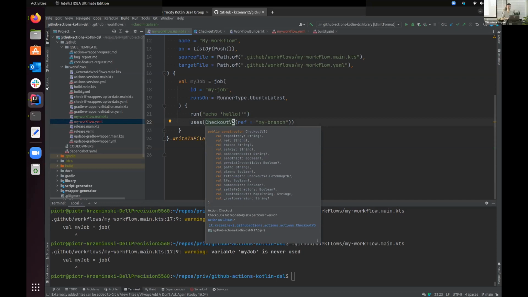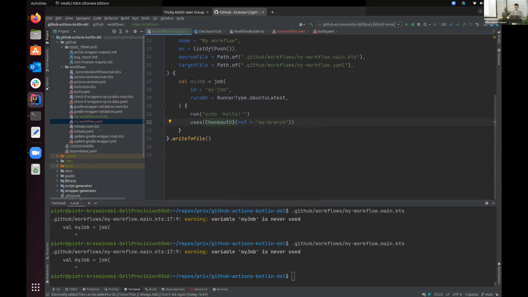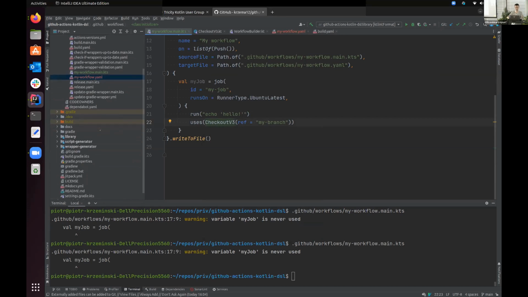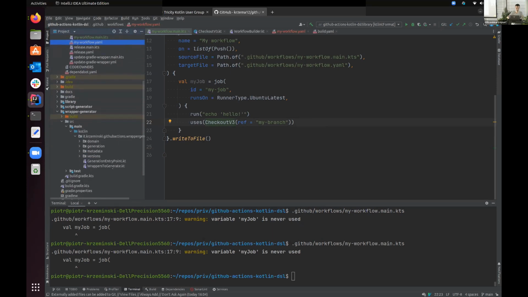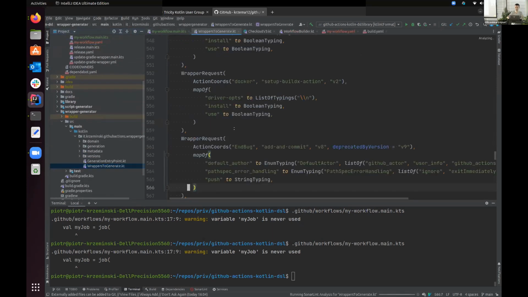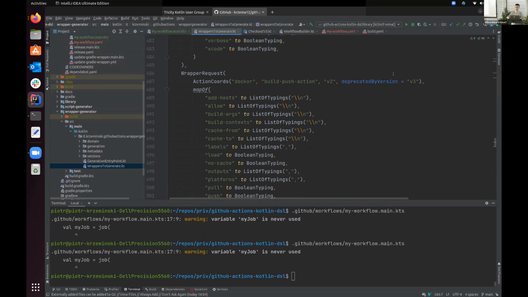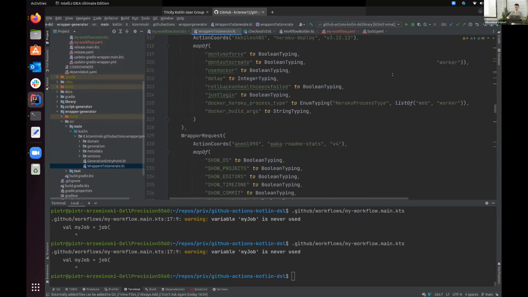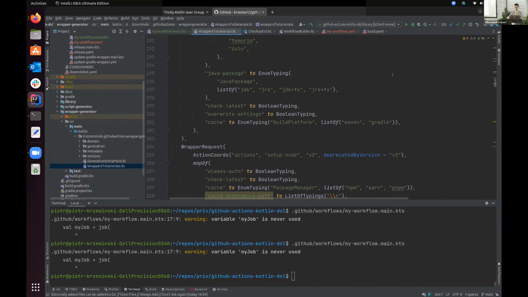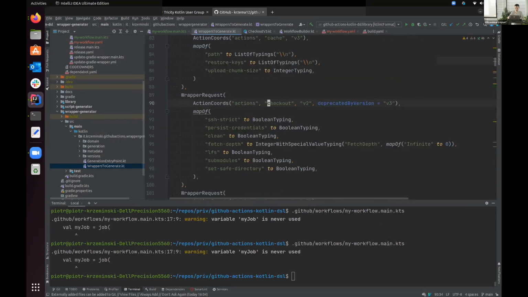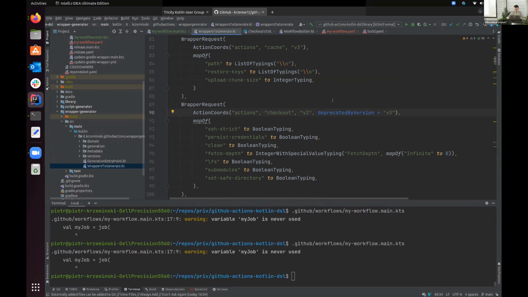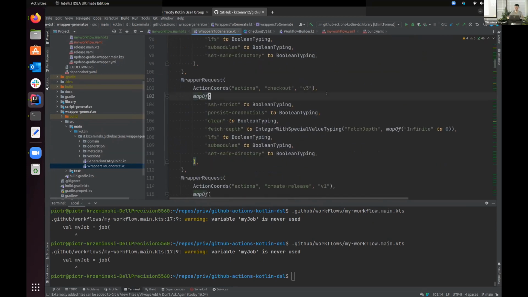So I will show you a module, like an internal module, that the customers don't need to be aware of, but I will show it to you as this talk is devoted solely to this library. So here we have a file that defines all the actions that are available in the library. So for example, let's take a look at this checkout, actions checkout v2. Yeah, so here.